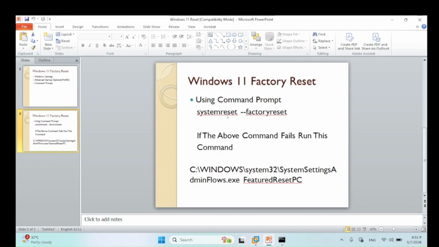Now, this is the one command, but sometimes it won't work because in some editions this command is not working. System reset hyphen factory reset. This command is not working in all the editions. I think Microsoft removed this command from some editions. So try to run this command first. System reset hyphen factory reset.